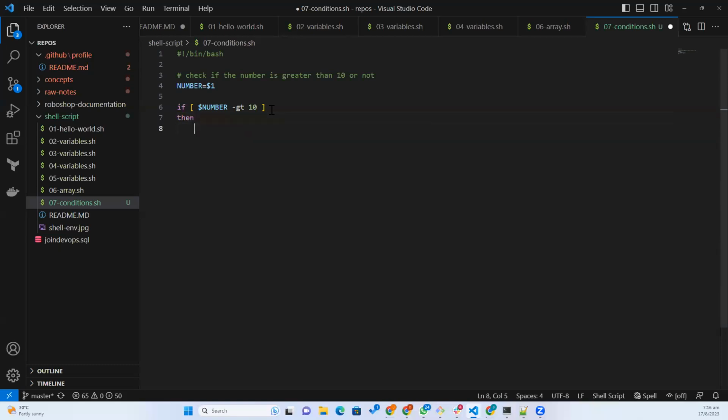Then echo, number is greater than 10. Else echo, number is not greater than 10.